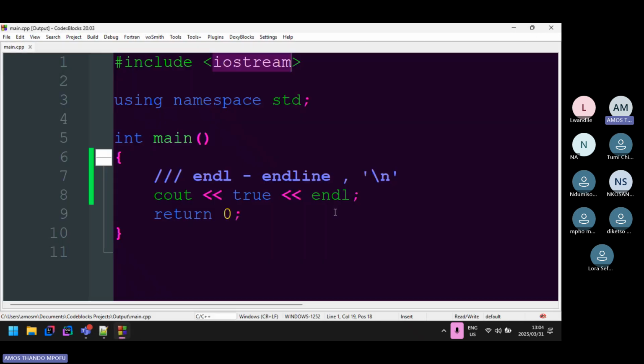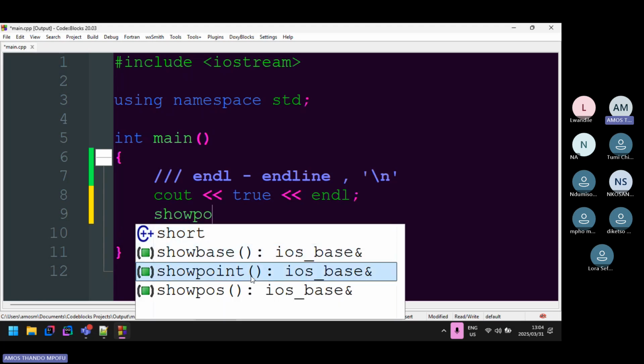So if I go to my Code::Blocks, right, I'll say showpoint. You see, it's now showing me the point. There's also showbase. There's also showpos.